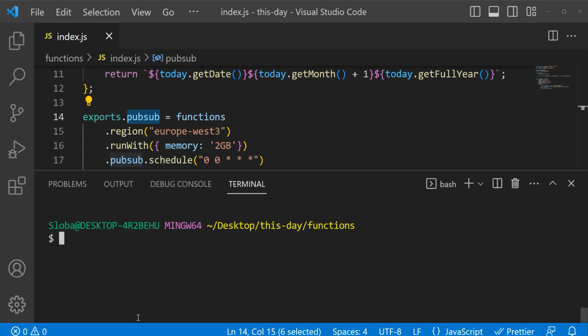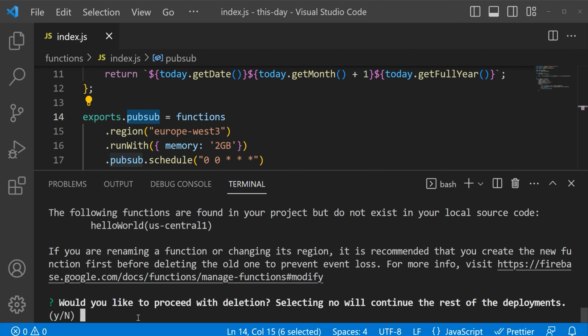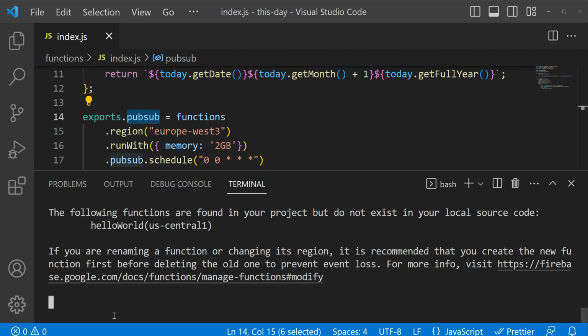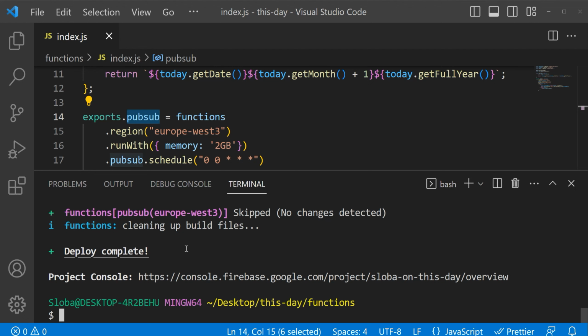Let's clear the console and let's deploy. So type in firebase deploy and hit enter. Let's wait for a couple of seconds. Now we get asked that the following function is not found in the project. And this is the function that we uploaded on the first upload, but we deleted it after that. So let's say yes, as we want this to be deleted. Now we get a successful delete operation confirmed. And now the deployment has been completed.